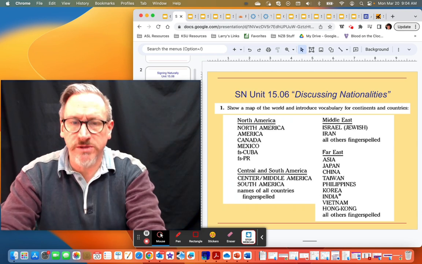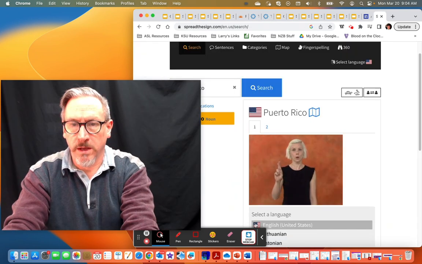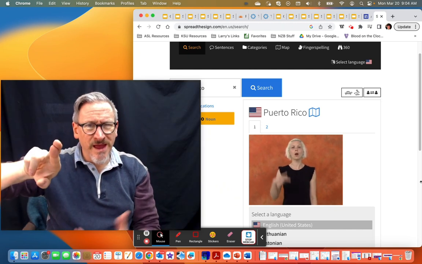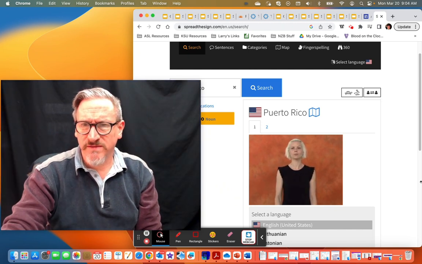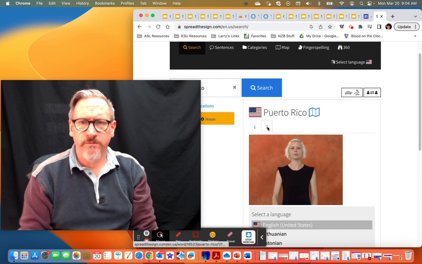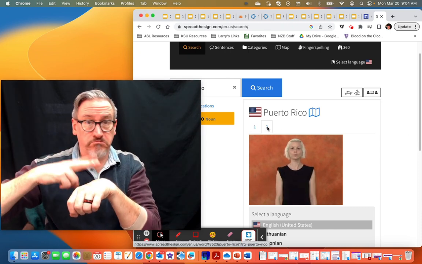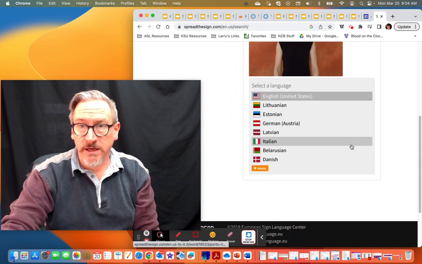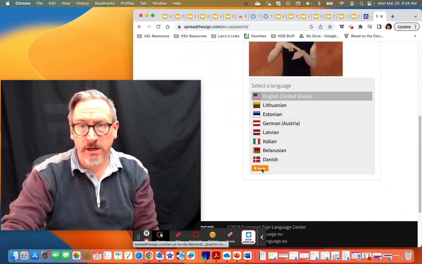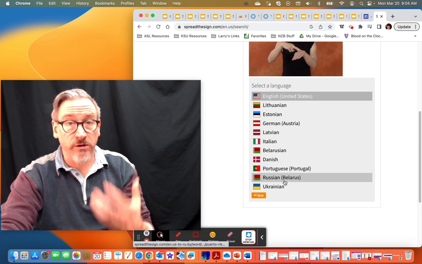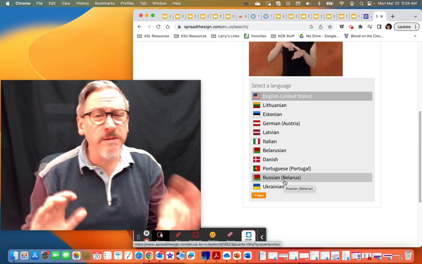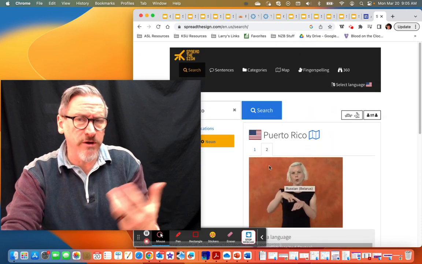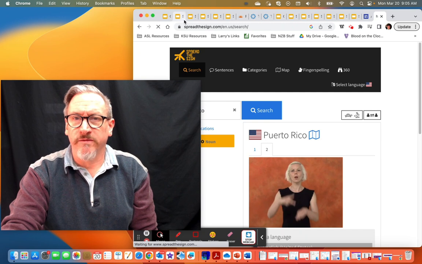Puerto Rico, I've also seen, let me jump over to Spread the Sign. Okay, hopefully you can see on Spread the Sign, Puerto Rico. But most often, I think I've seen this variation, Puerto Rico. What's nice about Spread the Sign is they will also add the signs from other foreign sign languages. So sometimes it's good to compare, get an idea what other people are using, because you never know when you may see them. All right, let me jump back over here.